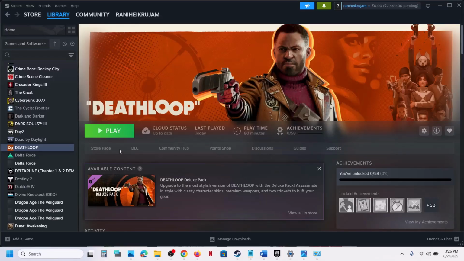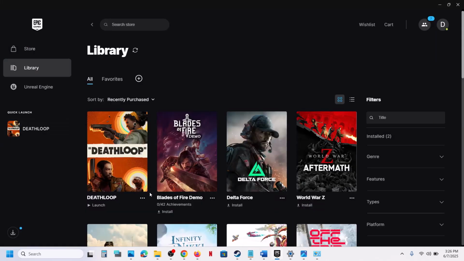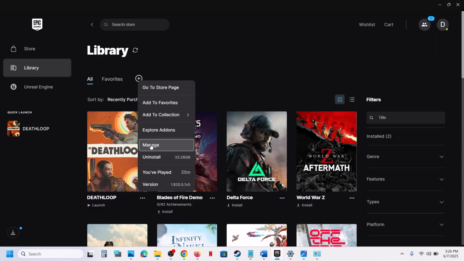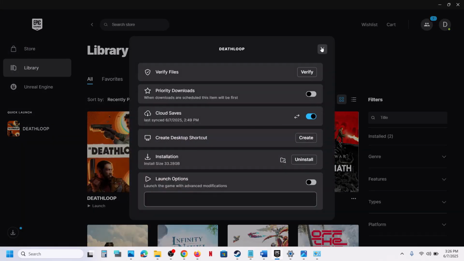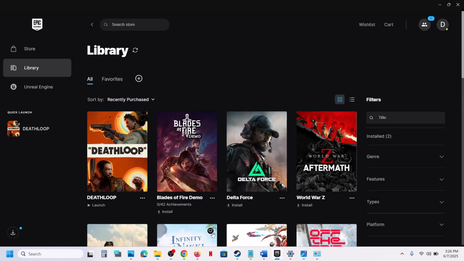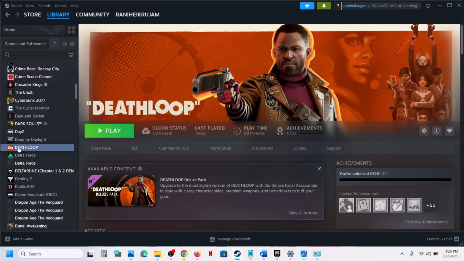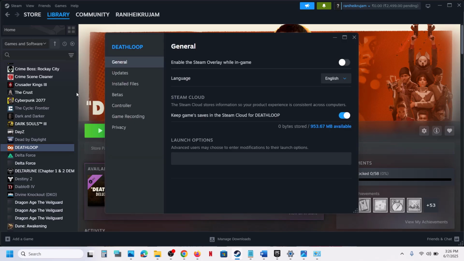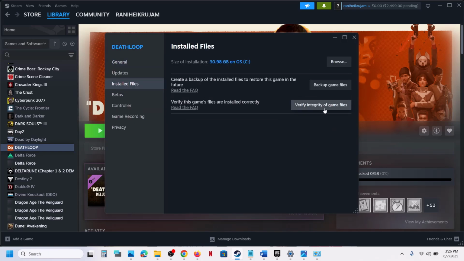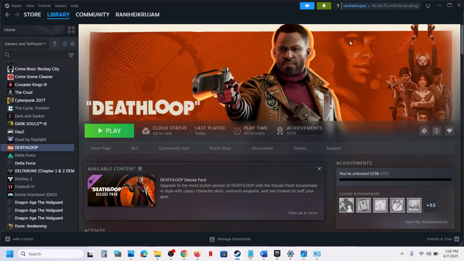Now the last step is to verify the game files. If you have the game on Epic Games Launcher, click on these three dots, then click on manage, and then click on verify. Once the verification is complete, launch the game and check the sound. If you have the game on Steam, right click on the game, select properties, go to the install files tab and click on verify integrity of game files. After the verification, check the sound.